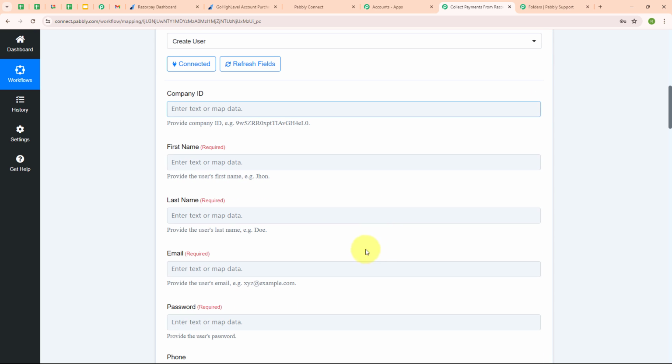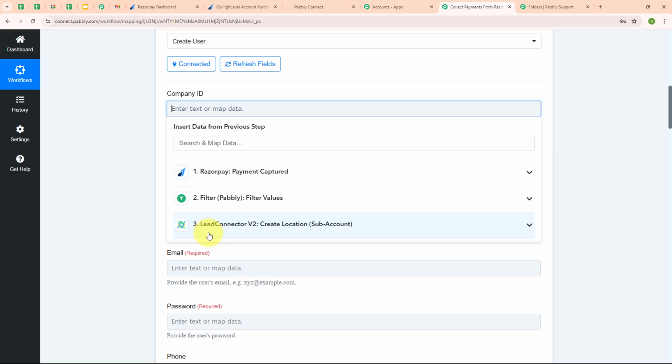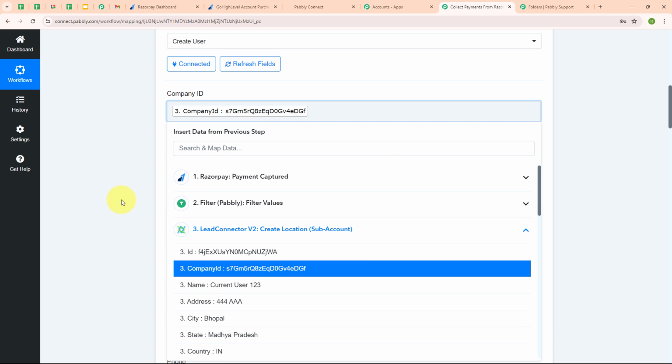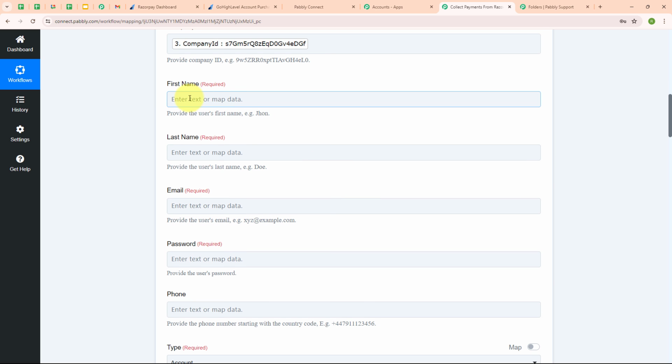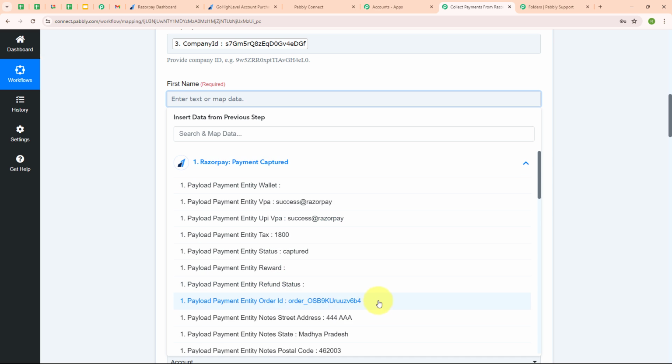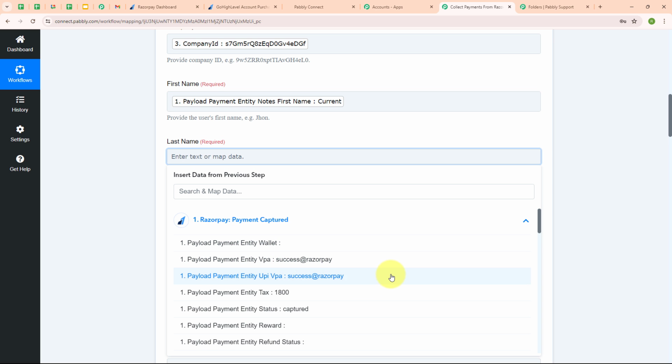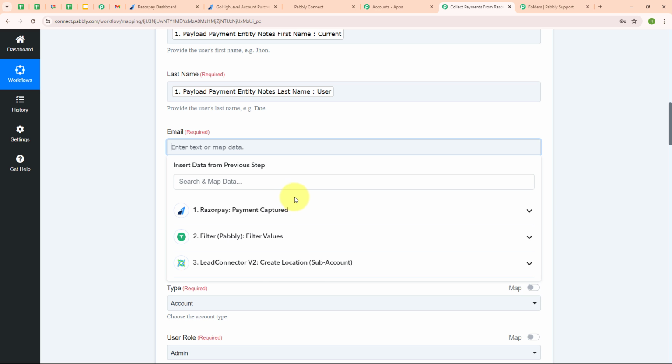So moving forward, here it is asking for company ID. For the company ID, I'm going to map the company ID from the response we have received in our action step. So this is the company ID. Moving forward, here it is asking for first name, last name, email and password. So again here I'm going to map the first name, last name, email.